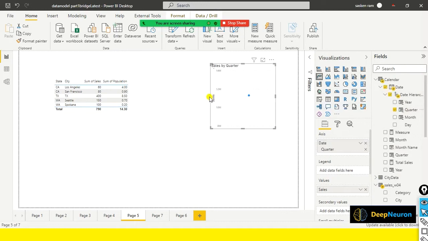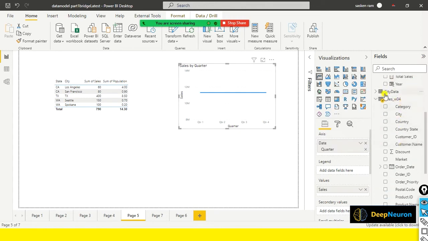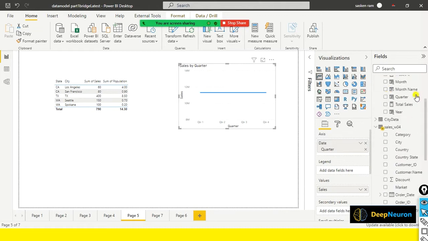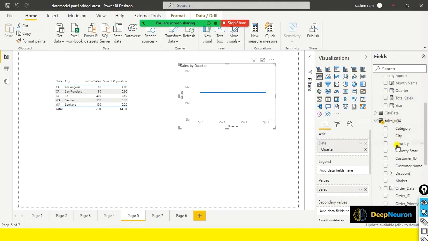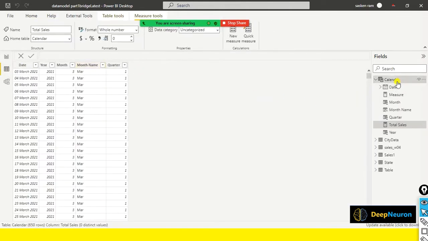So okay, I'm going to use the date thing here. I'm going to use the quarter. Okay, some problem because I'm using a new data set. The date table, the calendar table, whatever the dates are there, that is not in line with this one.